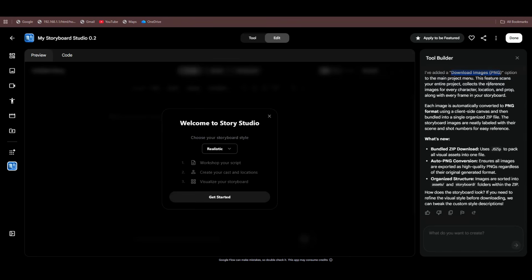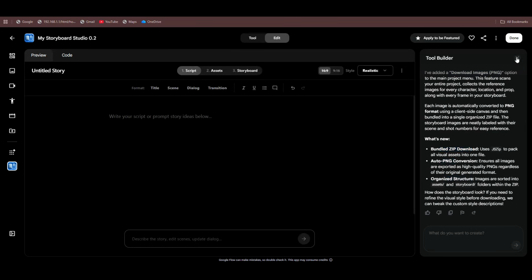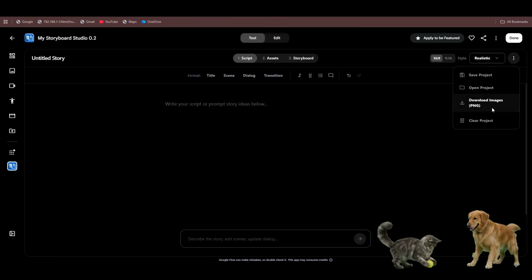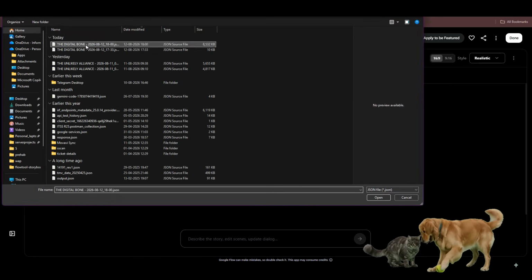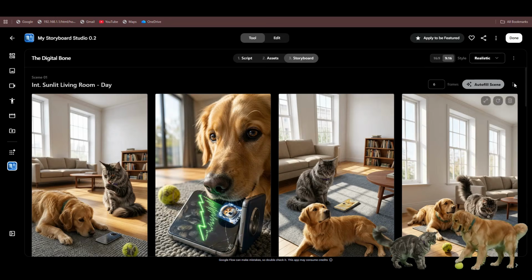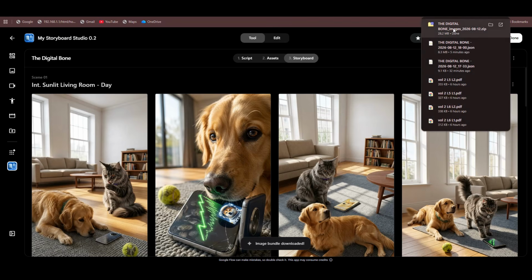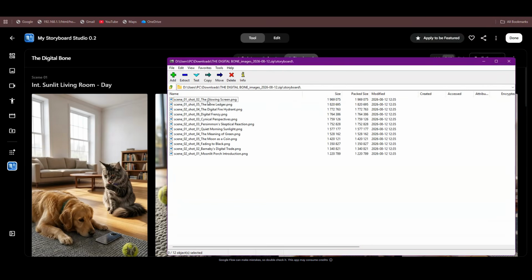It's responded. It says it added a download images as PNG option to the main project menu. Bundle zip download. Auto PNG conversion. Organize structure. Let's check. Let me close this. This is my version 2, and you can see download images PNG. Let me open the project, the one the original storyboard contained, and check download images PNG. Let's wait. It might take a bit of time, because it converts and processes the images to PNG first, then downloads. And there, it's already showing the storyboard with everything in PNG format. Much more convenient if you're working with editors than JPEG.